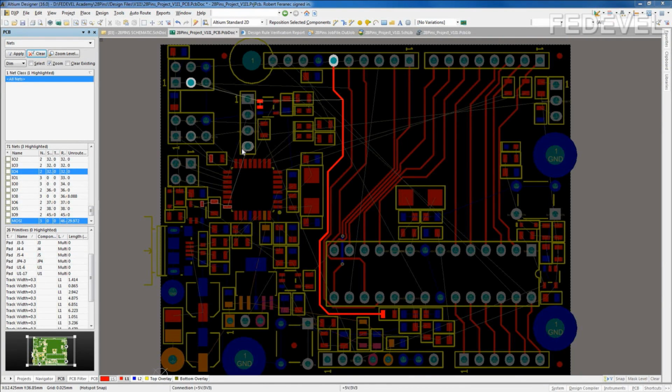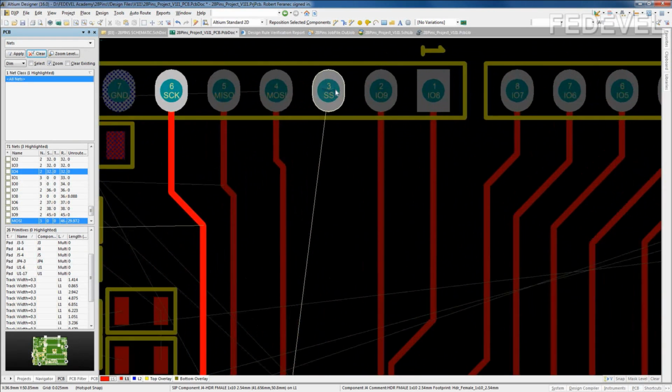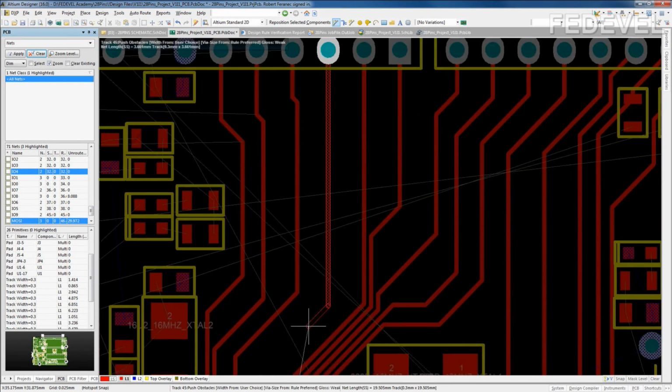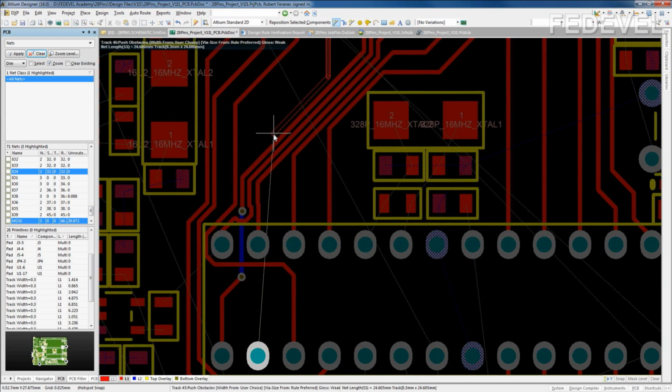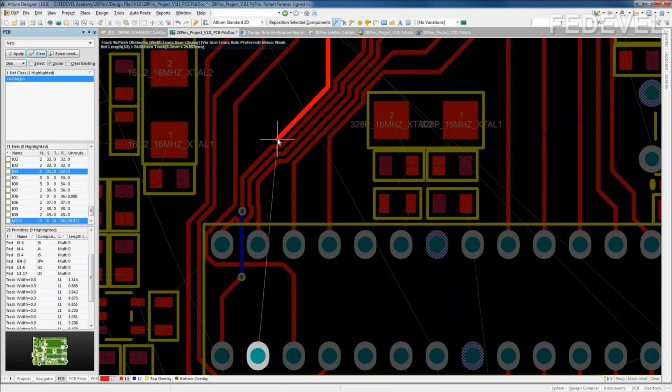Very similar for the other pin. Zoom in, click, go down here, click, plus, click, minus, click, and connect it.